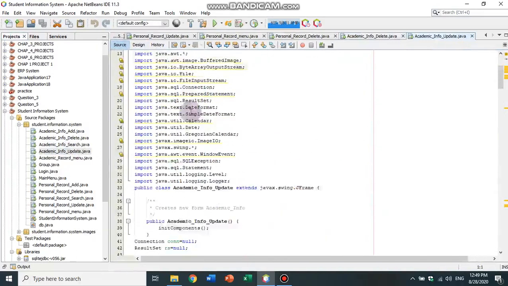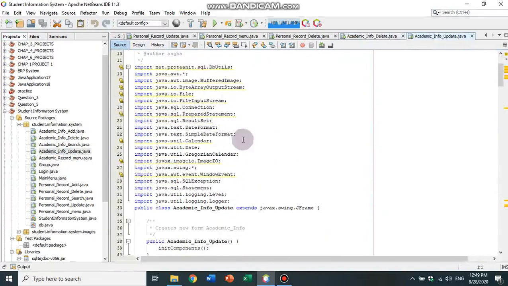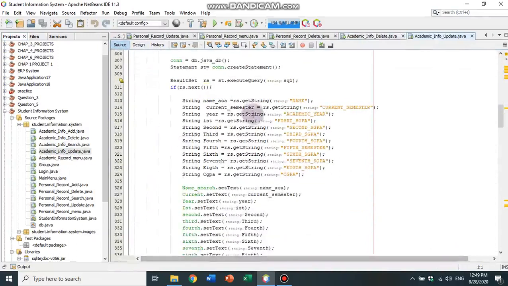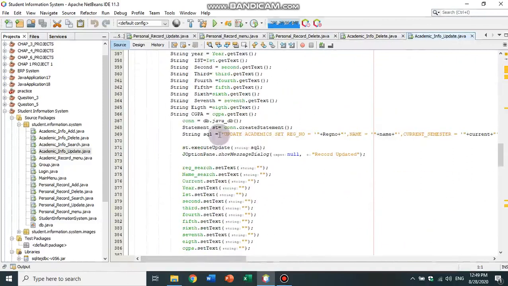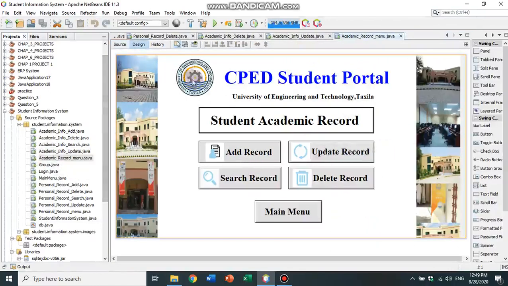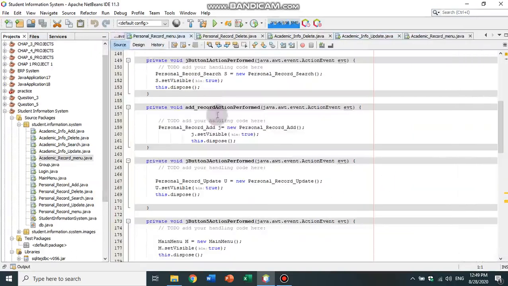These all are libraries which we require to manipulate data and the database, and update the record. Just like the academic record menu, when these buttons are clicked, they will just open that particular page.